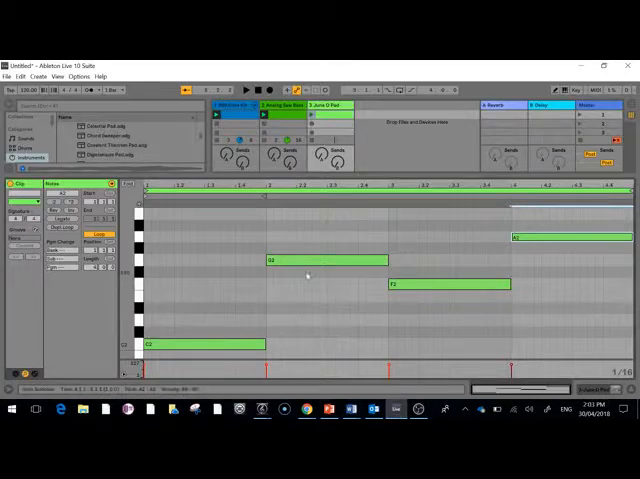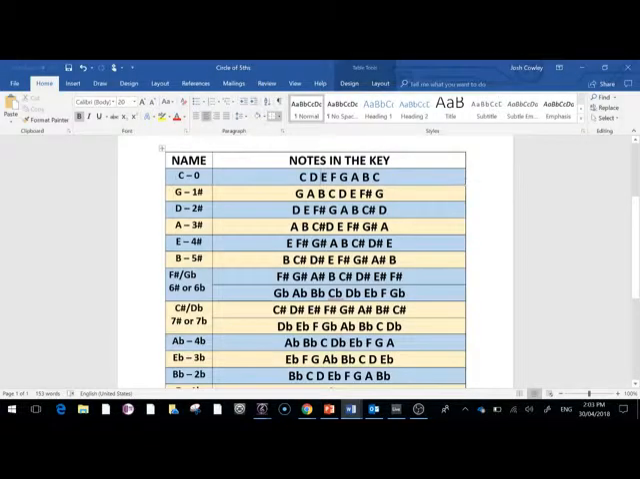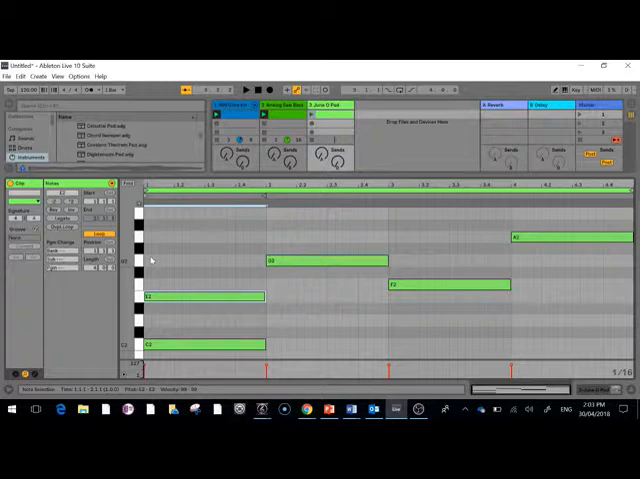If we have a look at our Ableton session, we'll enter in a note a third above C on the E note. The last note that we're going to add to the C chord is going to be a fifth. So if we count up from C, C, D, E, F, G. A G is a fifth above our C note. So I'm going to add in our G.